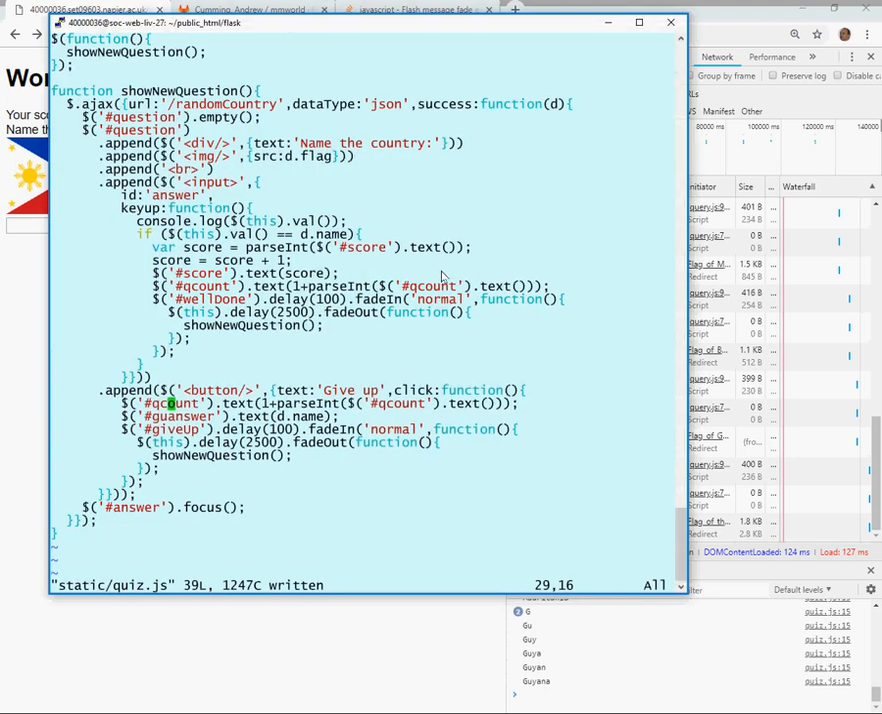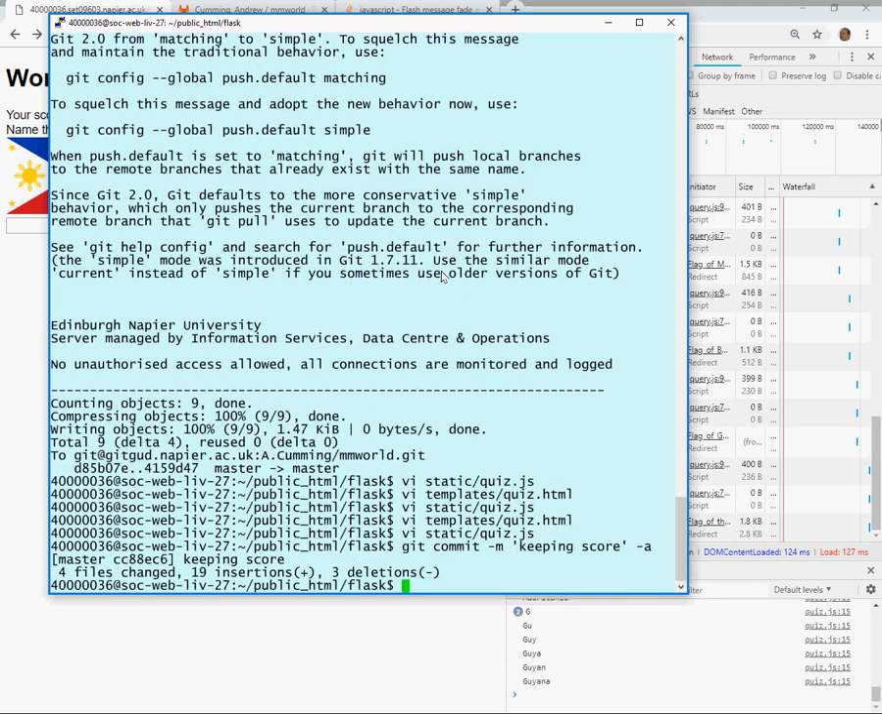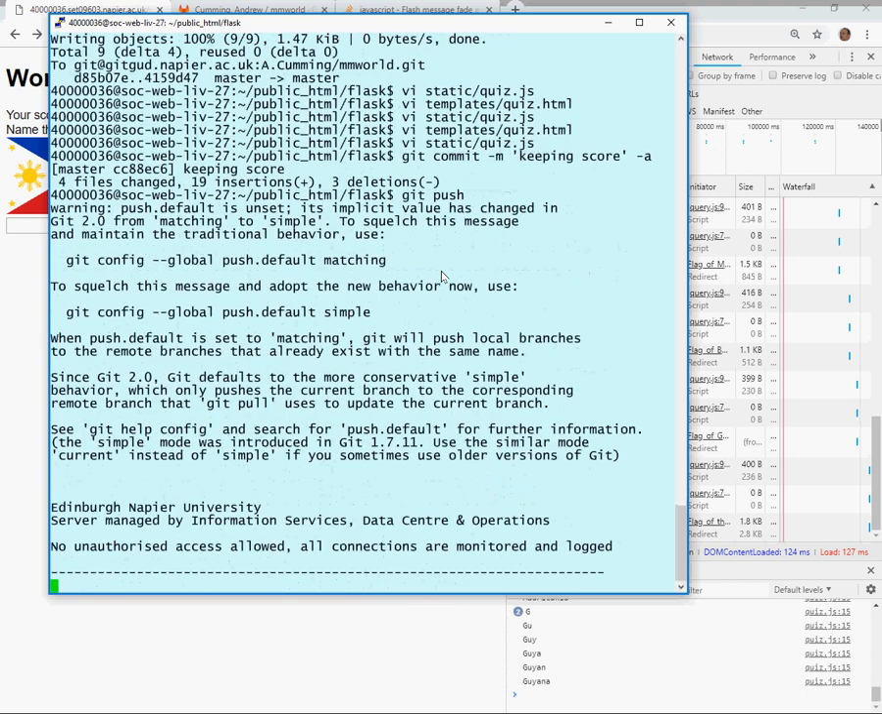Okay. Alright, so we're keeping score. Git commit -m keeping score -a and git push. Splendid.